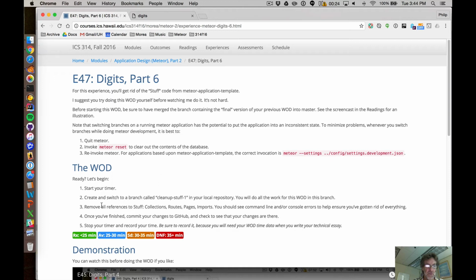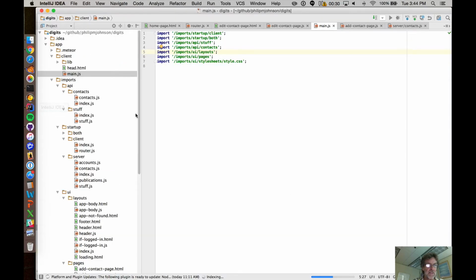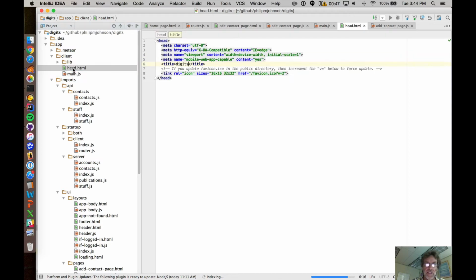And basically we're just going to go through the entire application and find any references to stuff. We could do a find, but it might be more fun to do it manually. So what I'm going to do is I'm going to start in main.js. I'll start in head, what the heck.